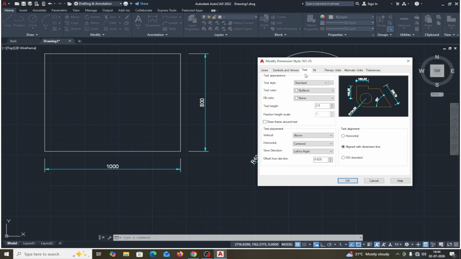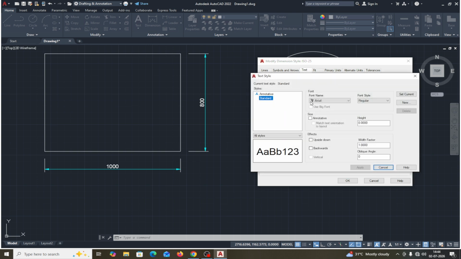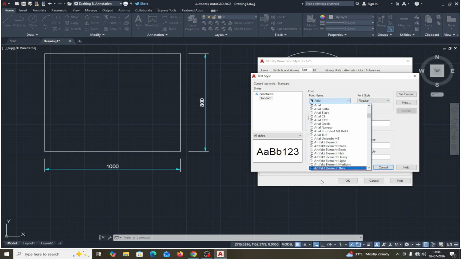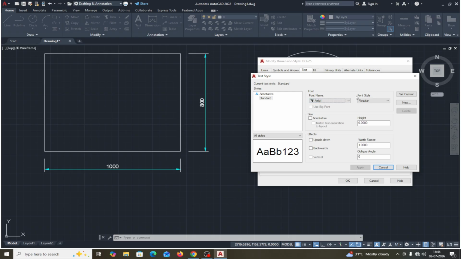But text, you can change the standard text style from here, annotating and this one, and here you can change the font of this one. The font of this text you can change from here. There are various types of fonts you can choose. Okay, and regular, bold, and italics you can make here. Now, please don't change this one, otherwise it will create a problem.